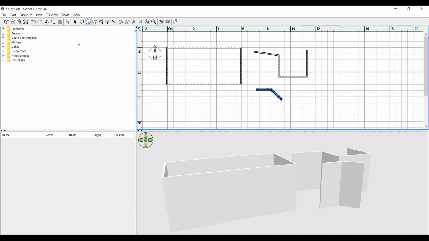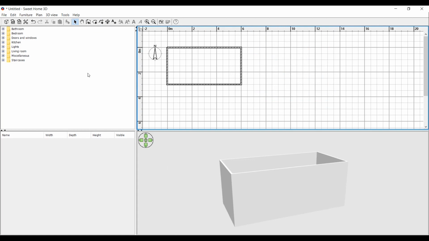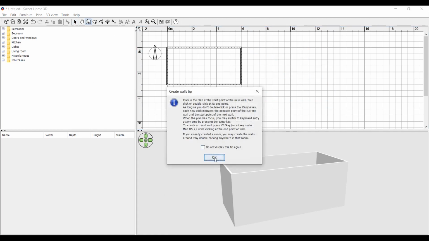Now we want to draw a curved wall. Click on the Create Wall tool. Let me delete this. It makes me nervous. Click on the Create Wall tool.